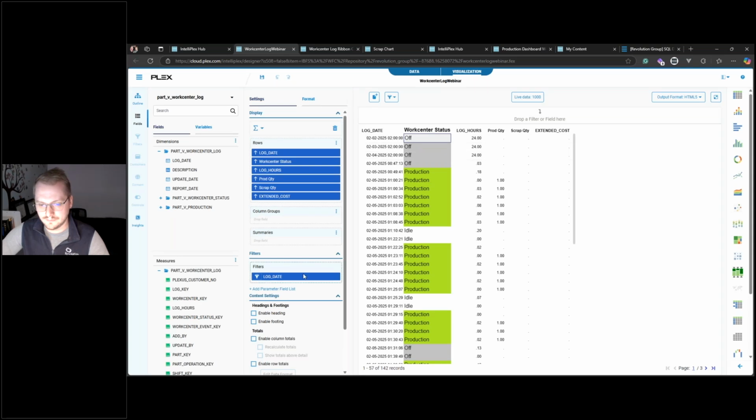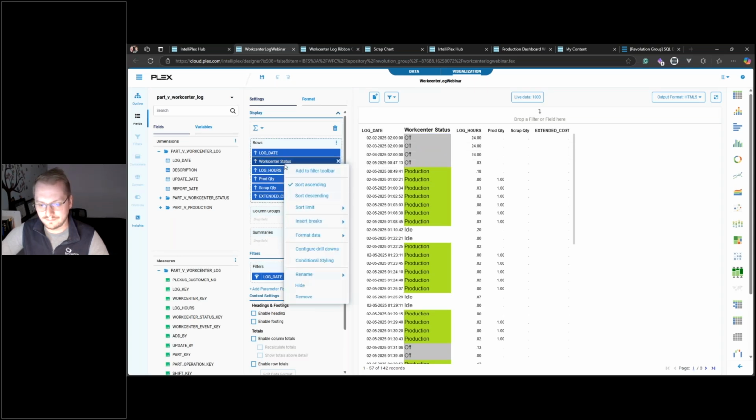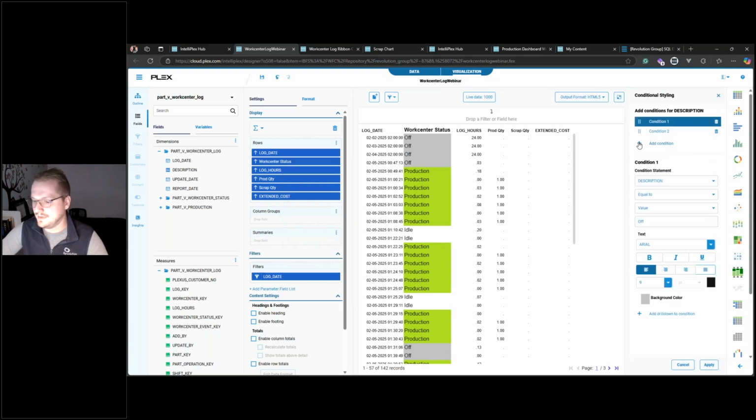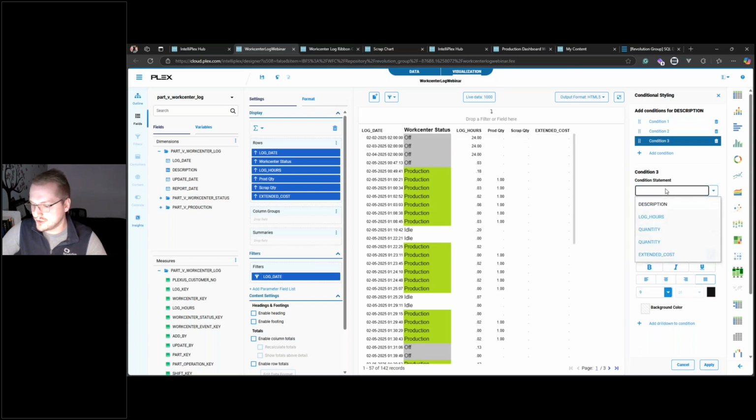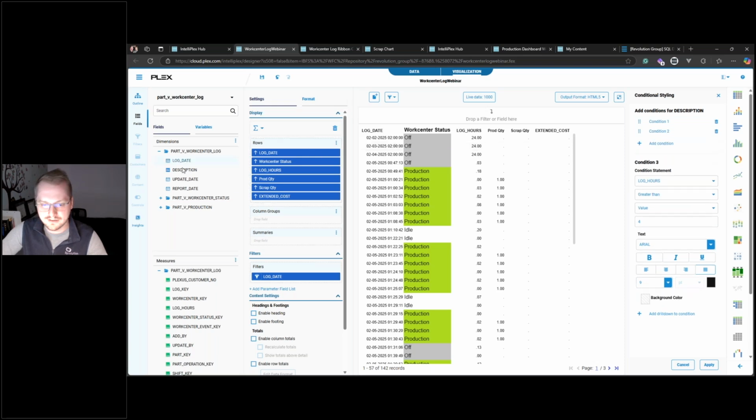Let's see. Yeah, you can do that. So these conditions can be, and I picked a pretty simplistic example, but we could do this real quick. We could do a condition here, log hours greater than value, let's say 4. Let's take these, hold on. That's conditional in the description. Let's do that in the log hours.